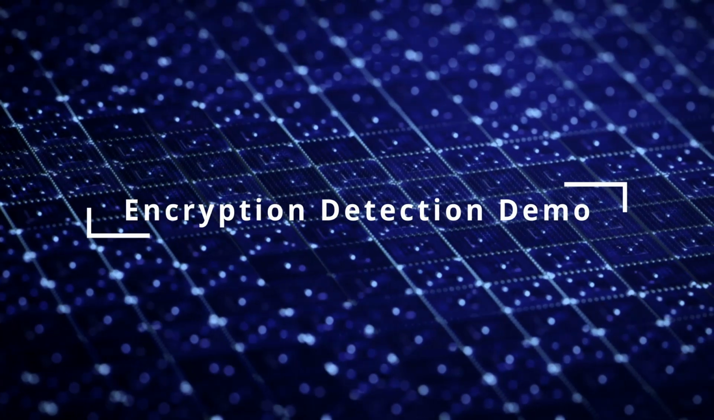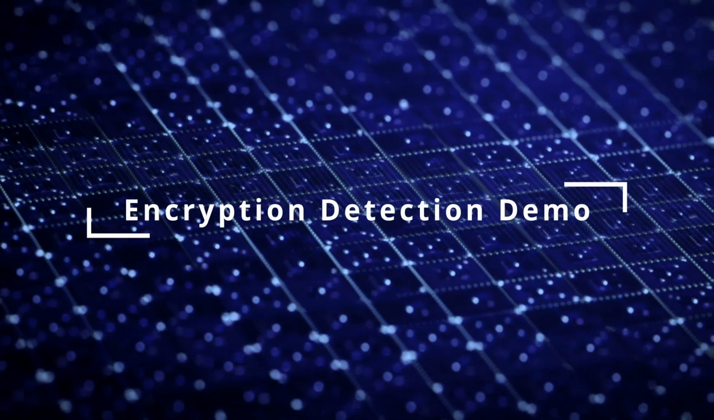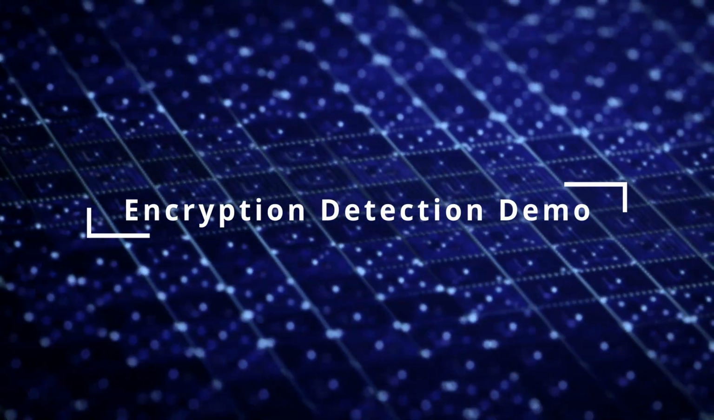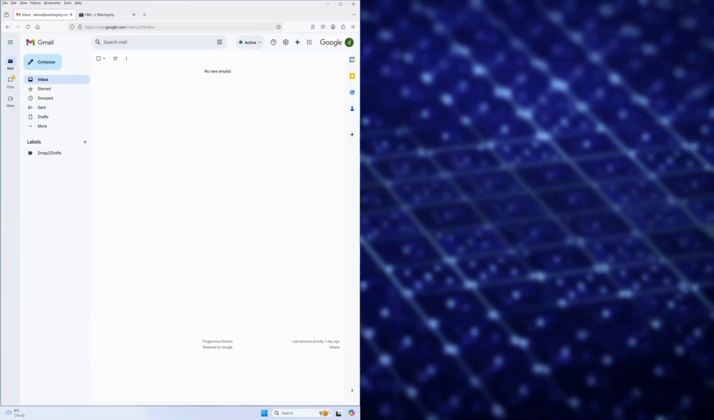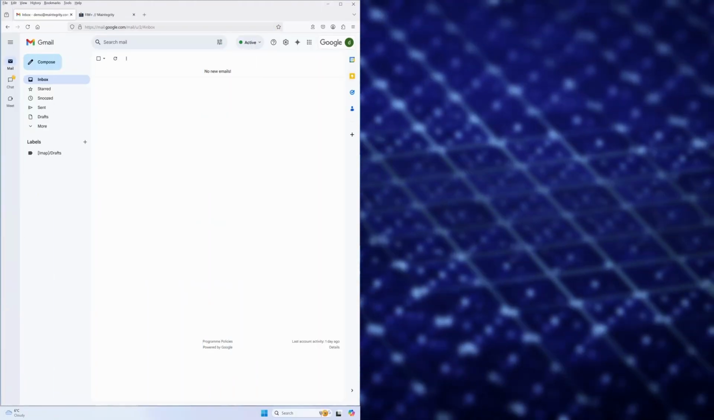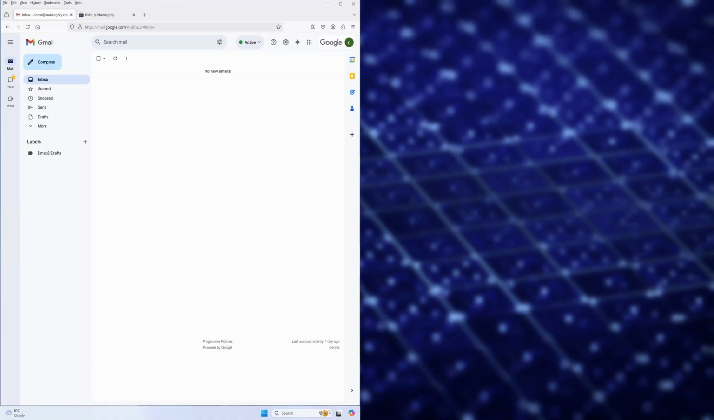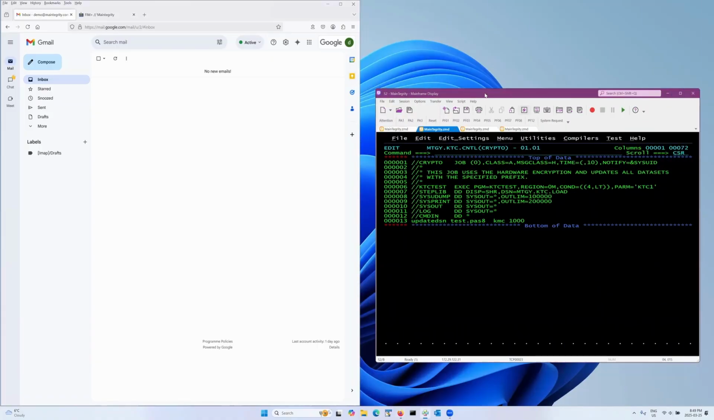This demo will show how MainTegrity CSF can detect and stop a data encryption attack on an IBM mainframe in real time. On the left side of the screen, we have an email inbox where alerts to the support team will appear. On the right, there's a TSO session representing how an attacker might operate. The attacker is about to submit a batch job that leverages hardware encryption to corrupt a number of files. Let's go ahead and submit that job.